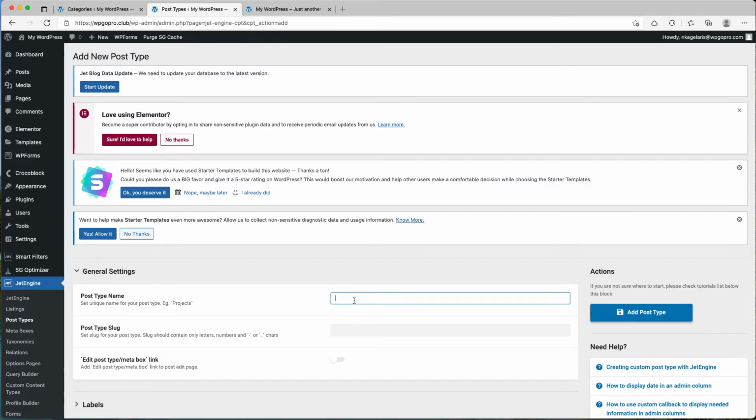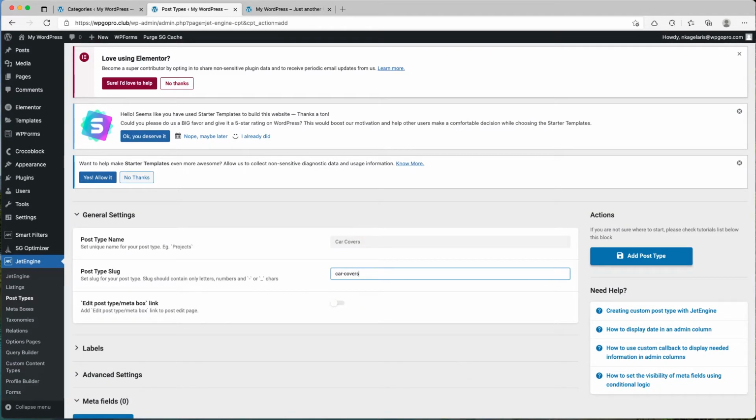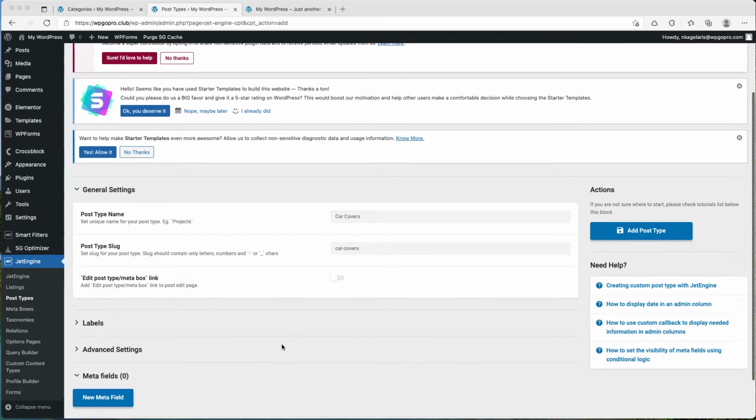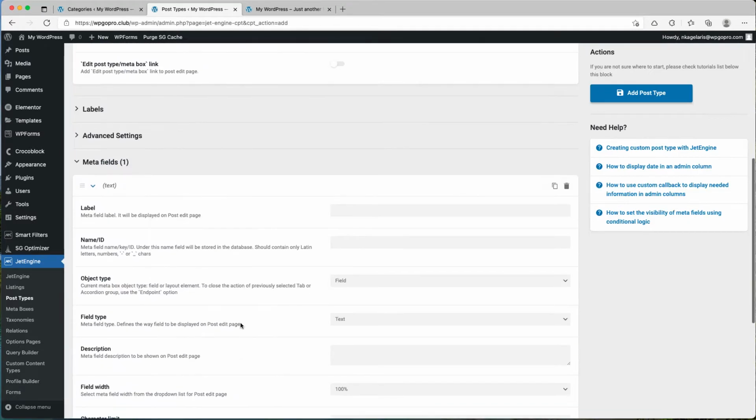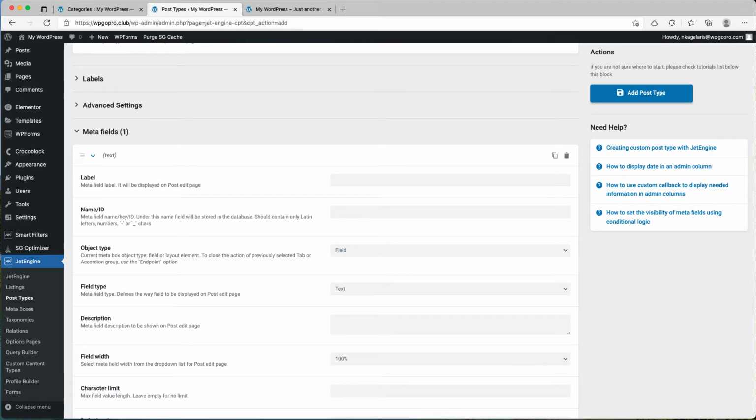Okay, so the post type name should be car covers. The post type slug is automatically created by the system. Now it's time to create a few meta fields for our car covers. Click on New Meta Field. The first field I guess should be the brand name, so I typed brand in the label and in the name/ID fields. The object type is field, and the field type is text.